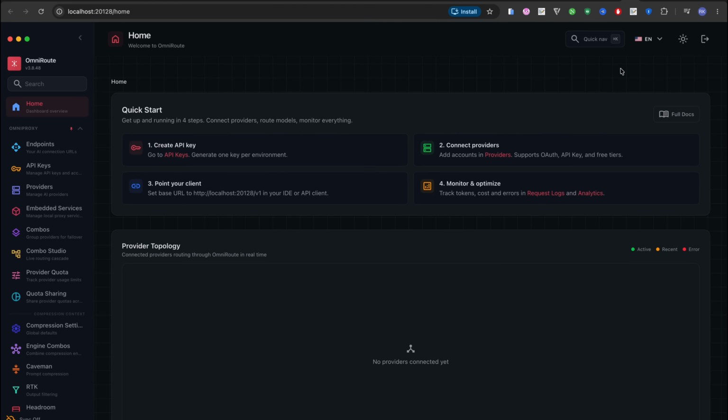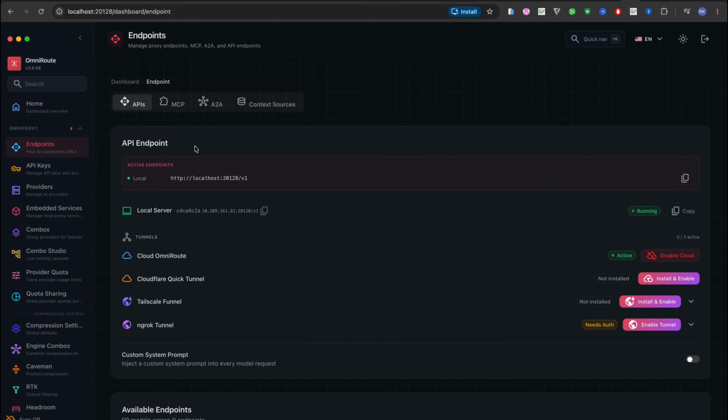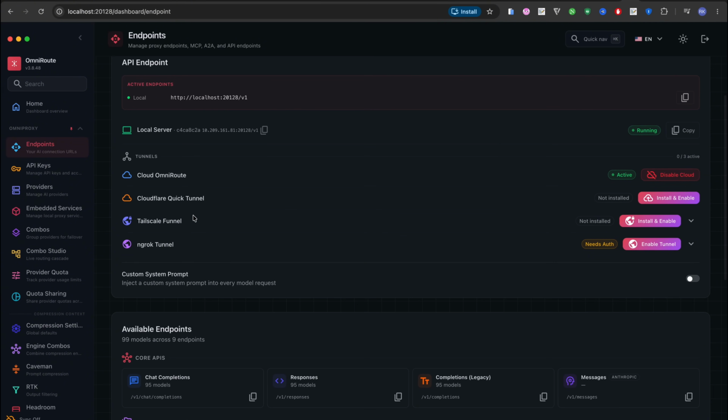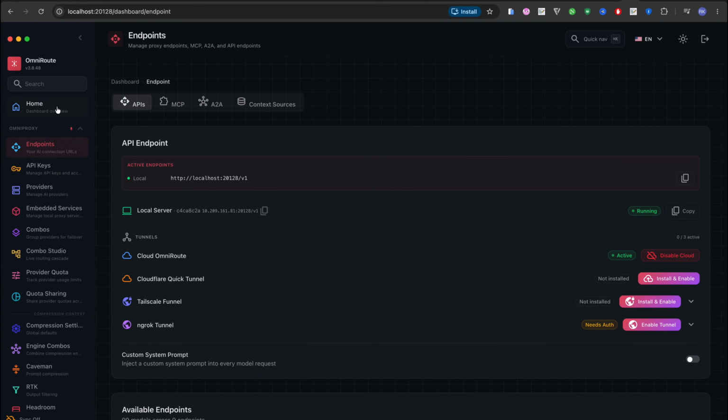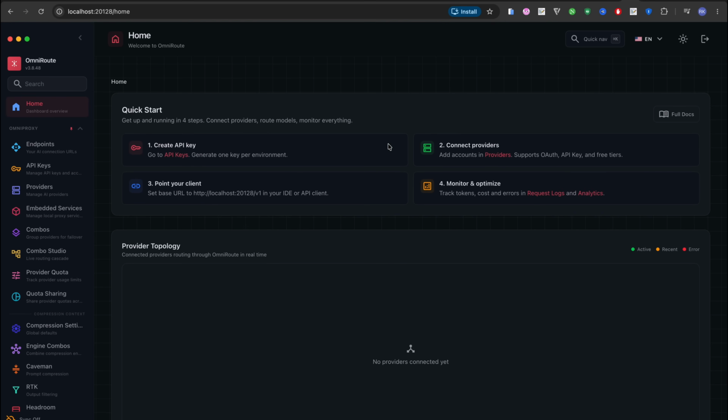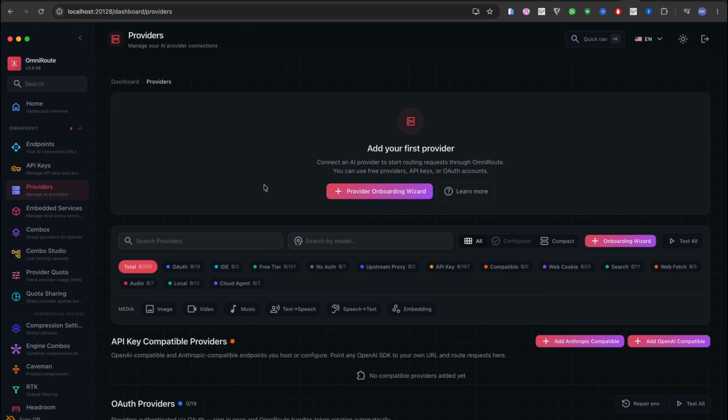Now you can change the language from here. Light and dark mode is also available. That's good. And then here we have some options, like in the quick start, you get an API key, connect providers, point your clients, monitor and optimize. Here you can see there are some endpoints you can use.